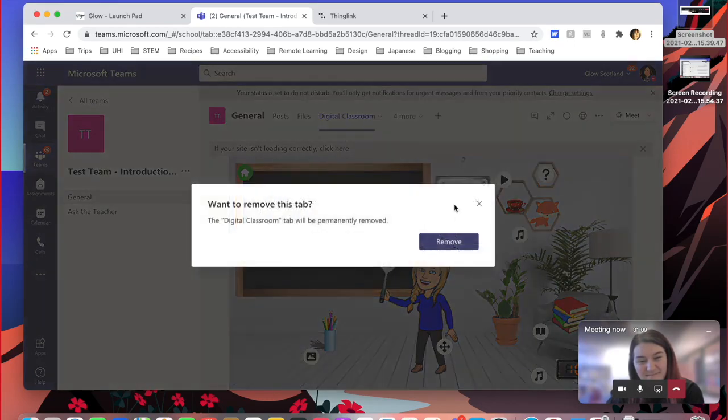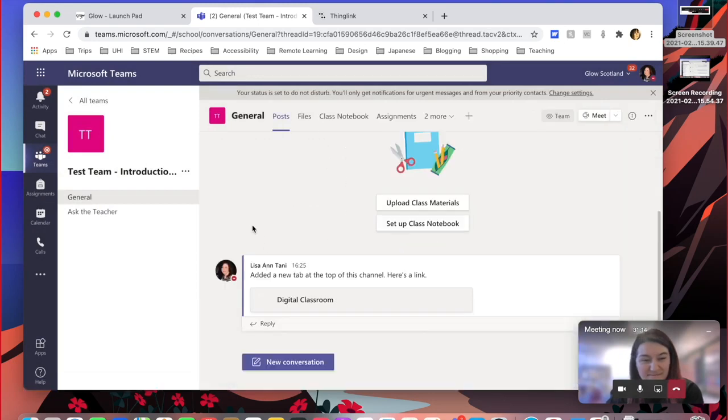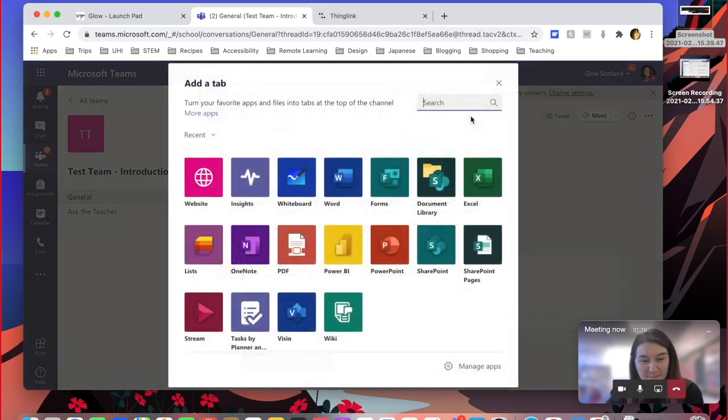So if you're doing a particular piece of topic work and you wanted them to look at a certain part of BBC Bitesize or something like that, you would just go in and put that website in. It's really useful. I like that one.